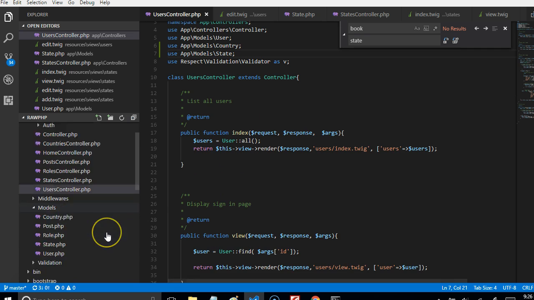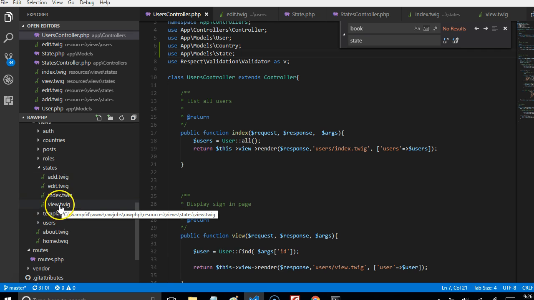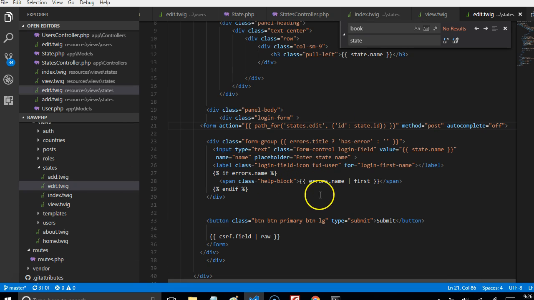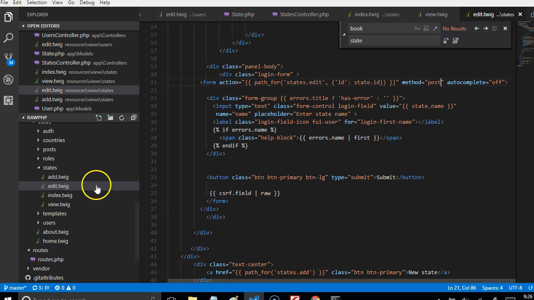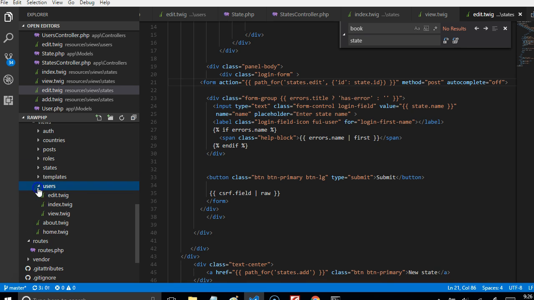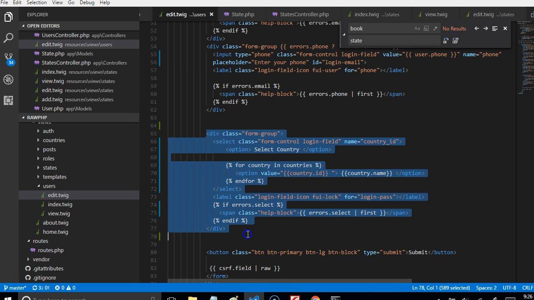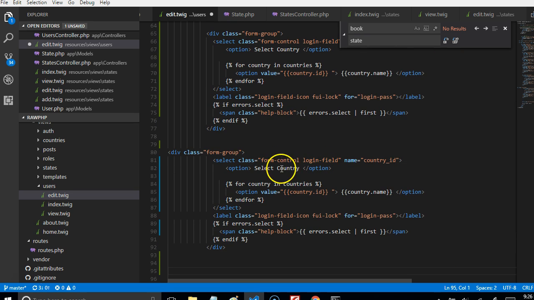The next thing we're going to do is that we're going to go to the view to make sure that from the view we list all the states. So we are in the edit of the user edit, where they're editing their profile, and we created a list of countries. So we just duplicate it and convert it to a list of states. We just duplicate and make sure that every occurrence of country here is changed to state. Select state, and the value is state.